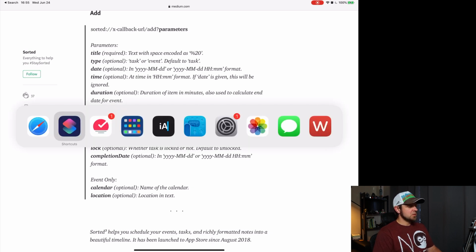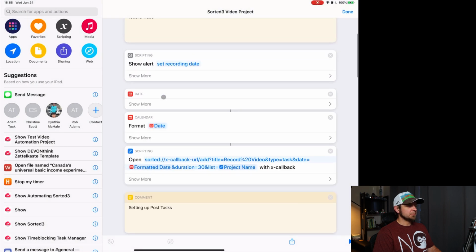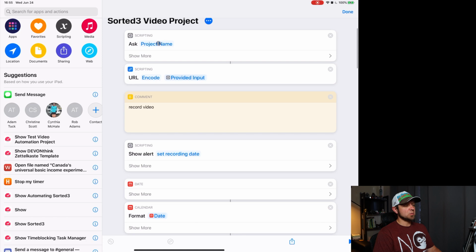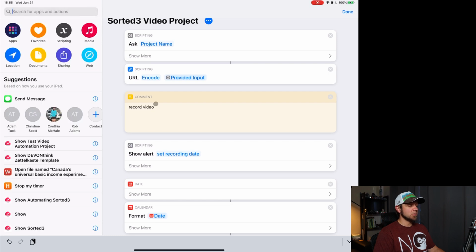So what we do in our automation is, even actually missed here, when you do the project name, you have to do %20 or URL encode it, and so there is a URL encode, right? We type in code, URL and code, and that's what I need to do to the provided input of the project title so that it works properly.